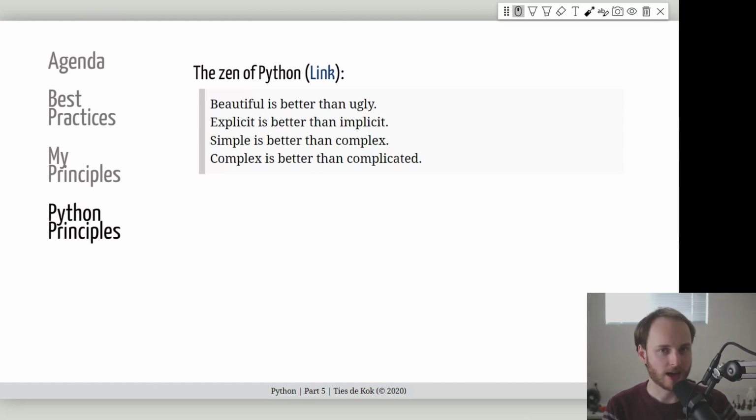So if something looks nice, that generally is a good idea. Explicit is better than implicit. It's best to explicitly name something rather than implicitly assume that it's obvious. Simple is better than complex. If you can do something in a simple way, it's better to do that versus a very convoluted way. And finally, complex is better than complicated. Sometimes something is complex and you cannot find your way around it. Not everything can be solved with simple solutions. But in that case, it's better for it to be complex than for it to be complicated.